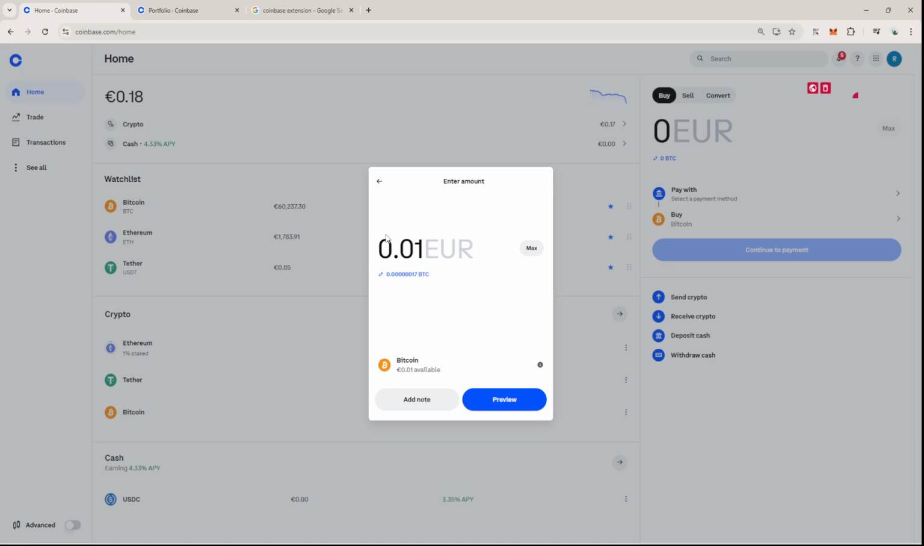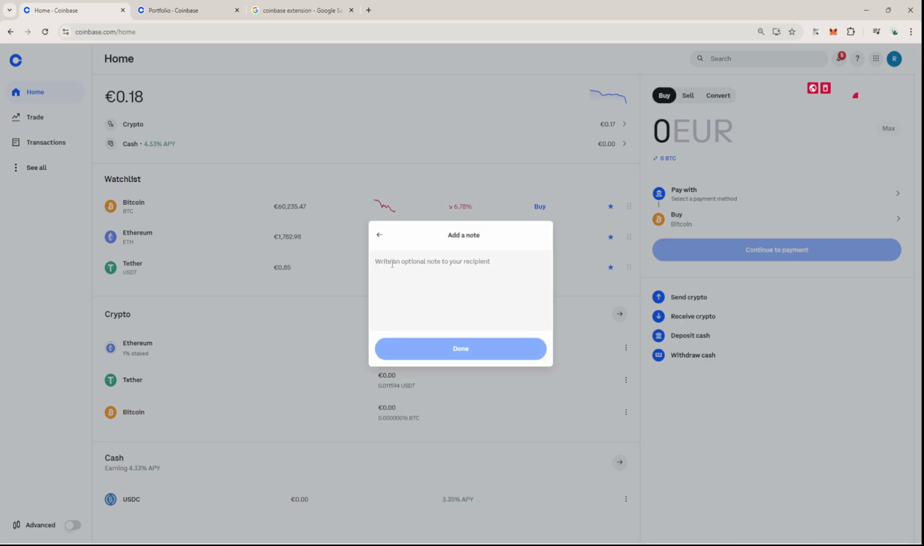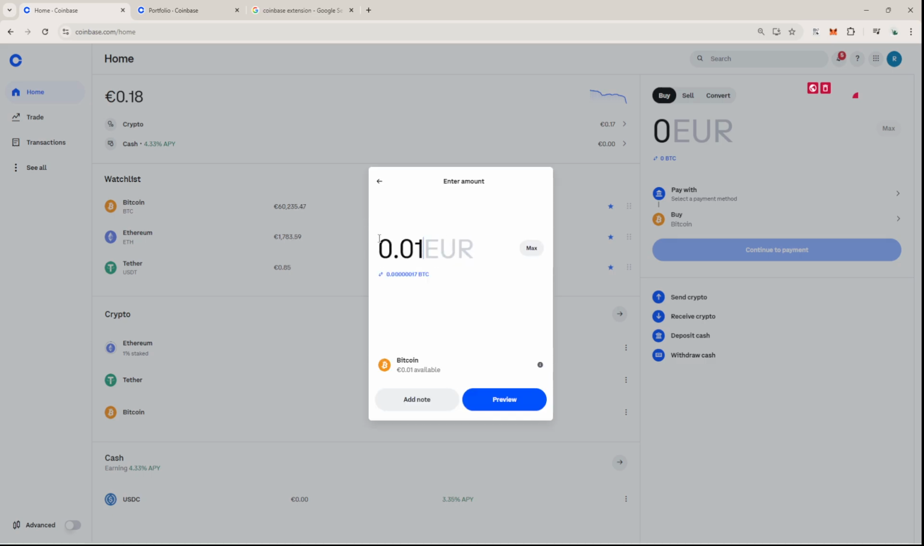Tap Preview to review the details. Carefully check the recipient address, confirm that the network is Bitcoin, and verify the amount. If you want to add a note or memo for your own records or to help the recipient identify the transfer, you can include that here. It's optional and won't affect the blockchain transaction itself.